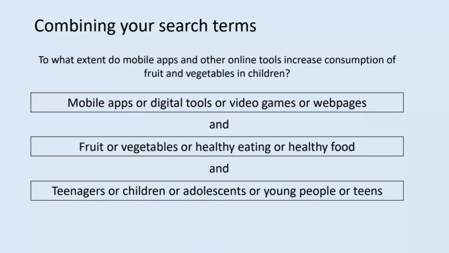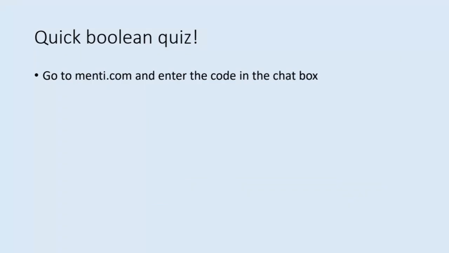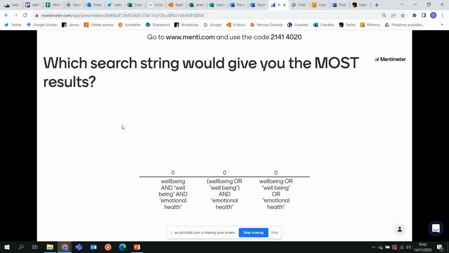So I'm going to do a demo of this in a second, but before I do that, I'm going to do a quick quiz just to check that you've understood the Boolean operators. I am going to do a Mentimeter quiz, and I'm going to put the code in the chat. So I'm hoping everyone's got into the Mentimeter. It's www.menti.com, and the code is at the top of my screen there or in the chat box.